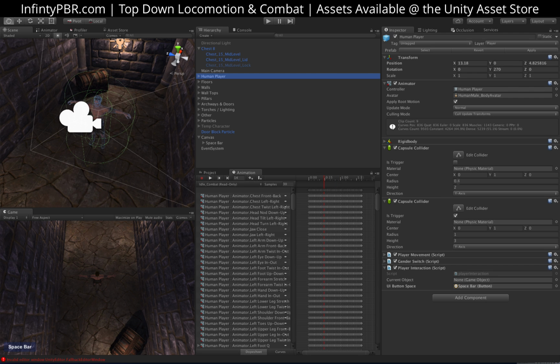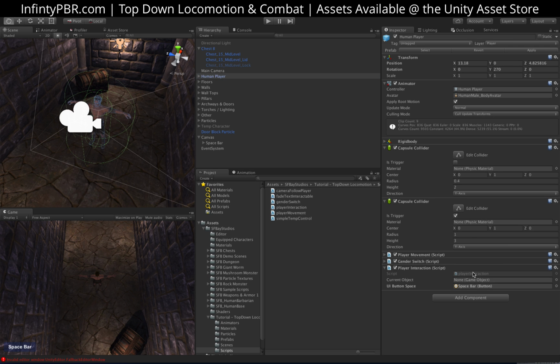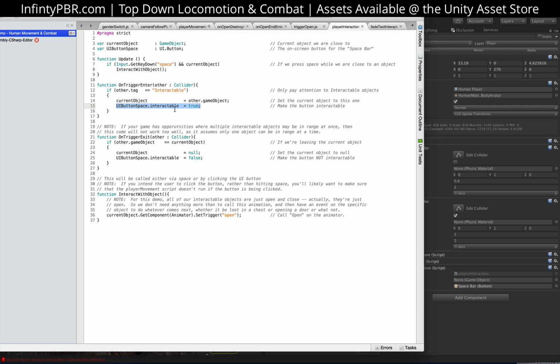So back to our player interaction thing. That allows us to call that button, and then the button calls, as well as spacebar, when we have a current object, interact with object. Now again, this only assumes that every object you interact with is going to have an animator with the trigger open. For our purposes, that's exactly what's going to happen.